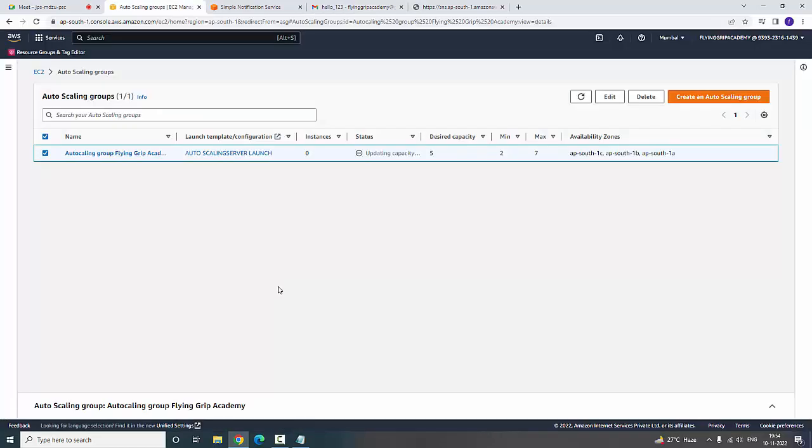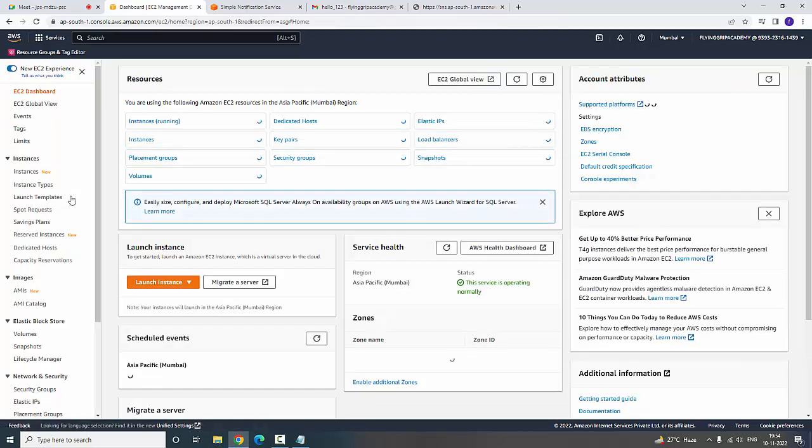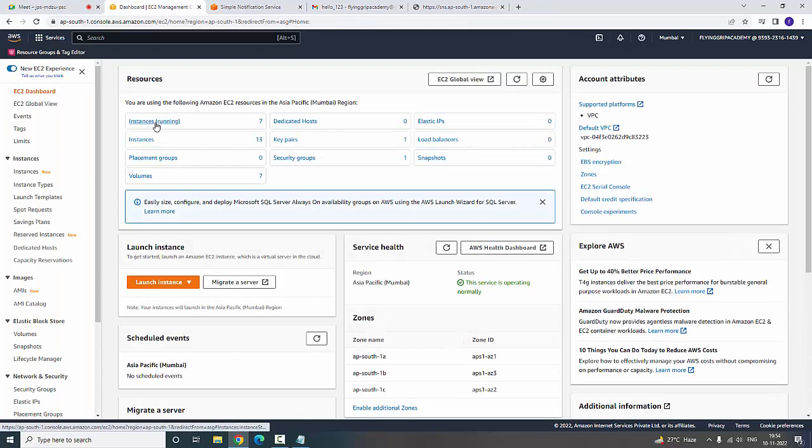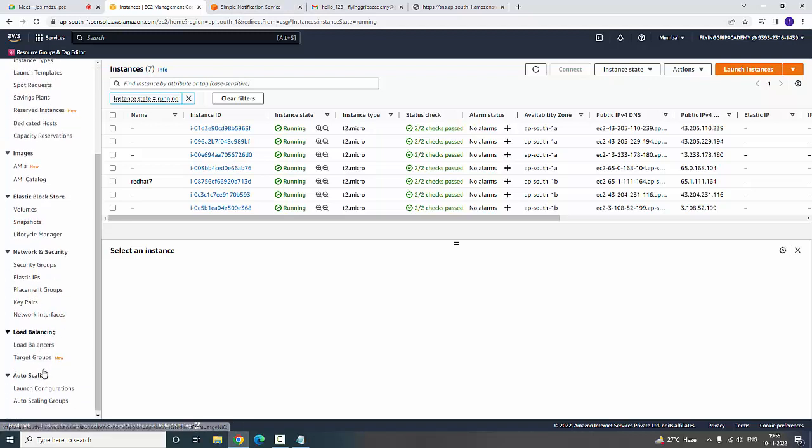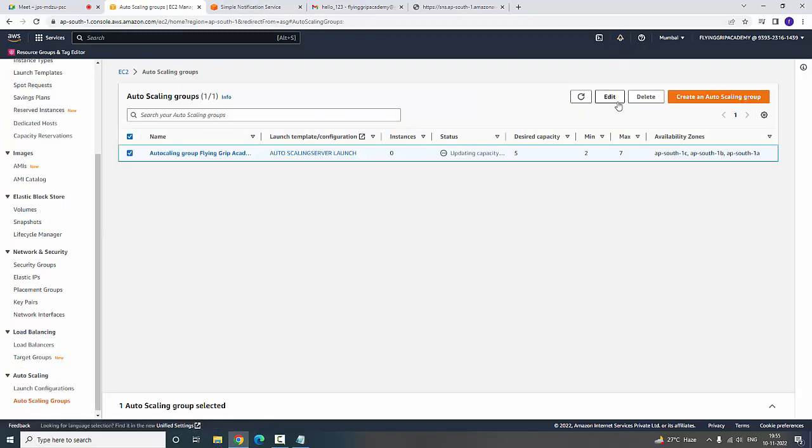In this class, we have learned all about creating the instances automatically using an auto scaling group. Here you can see the running instances are 7. So finally 7 are running. So now you need to stop all the instances. So in order to stop the instances, what do I have to delete? I need to delete the auto scaling group. So now go to auto scaling group, delete.